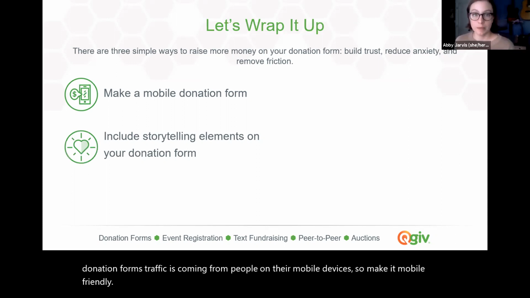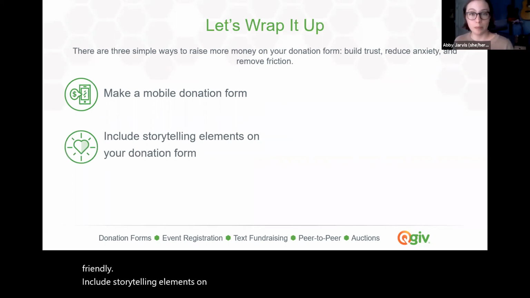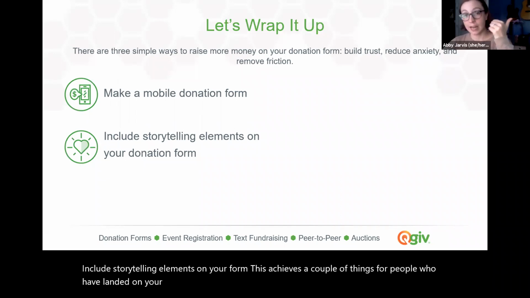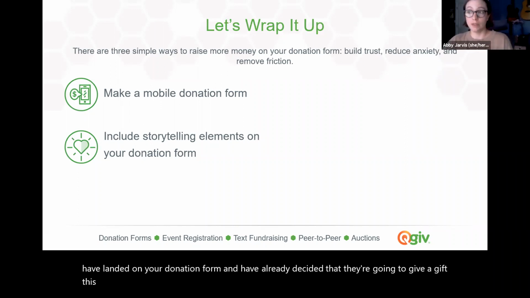Include storytelling elements on your form. This achieves a couple of things. For people who have landed on your donation form and have already decided that they're going to give a gift, this reiterates the fact that they're going to make a difference when they give. It also lets them know that they're in the right place.